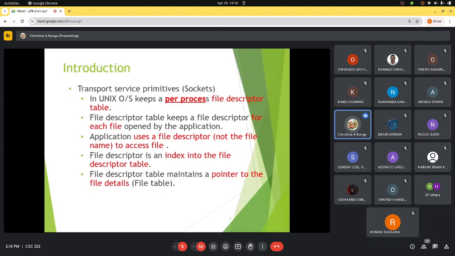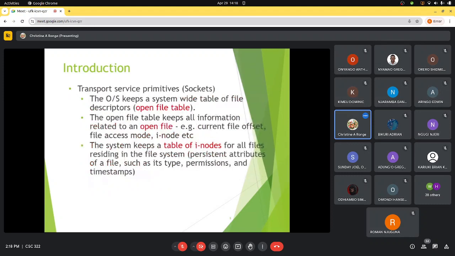So if you've opened a file for reading and then you choose to access it by writing to it, how will the operating system know that you're doing the right thing? It will refer to that table that has the details. It's called a file table.